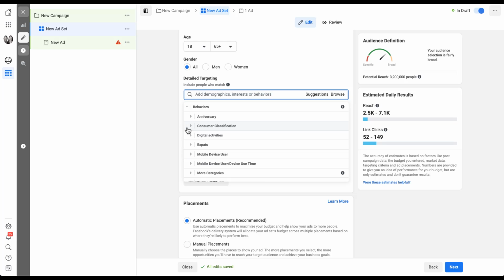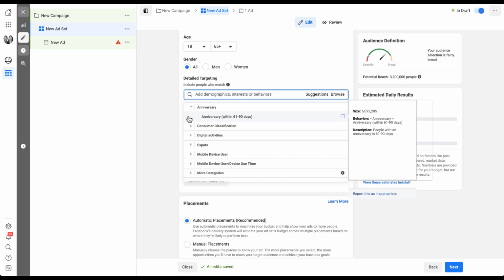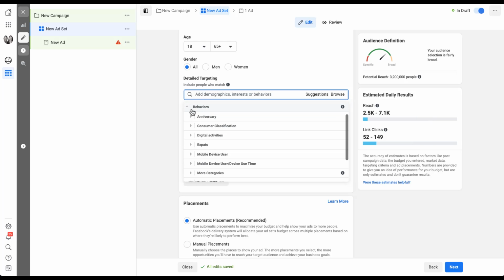So opening these up, we can target based on a behavior. So if somebody has an anniversary, but it only says anniversary within 61 to 90 days, kind of an interesting area. That's also something we can target in demographics, I believe. But then you can target people based on their consumer classification, expats, specific mobile device users, but I find this to be more impactful in the placements options, which we'll talk about in just a little bit.